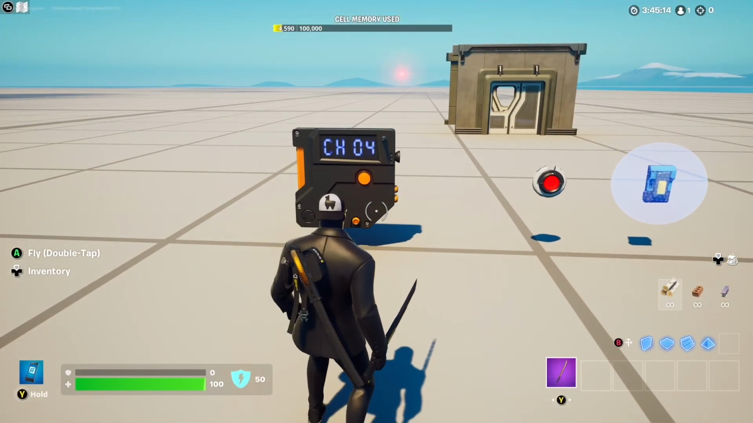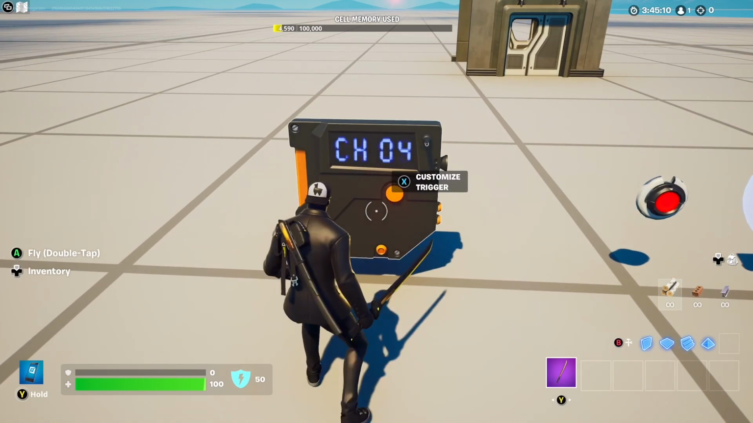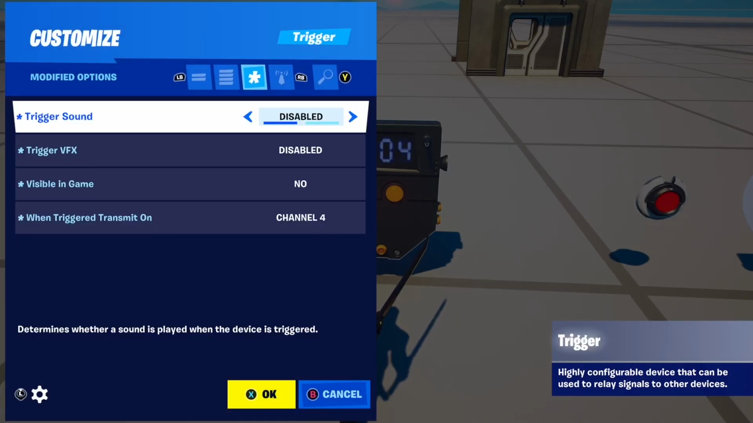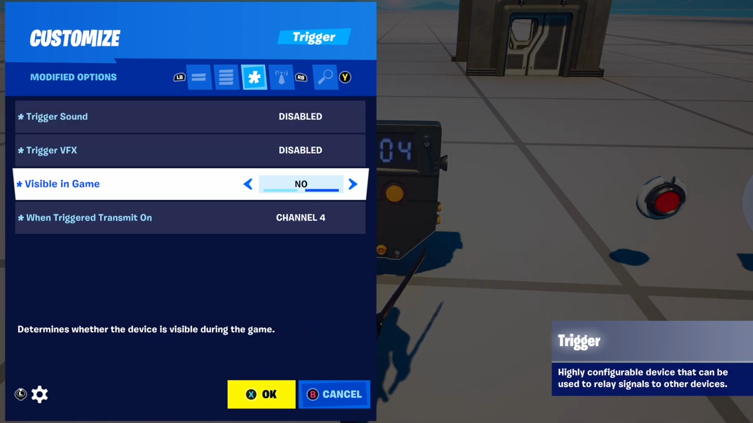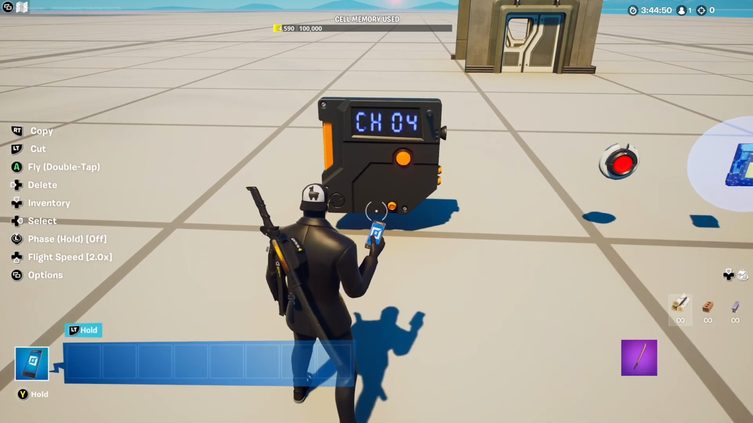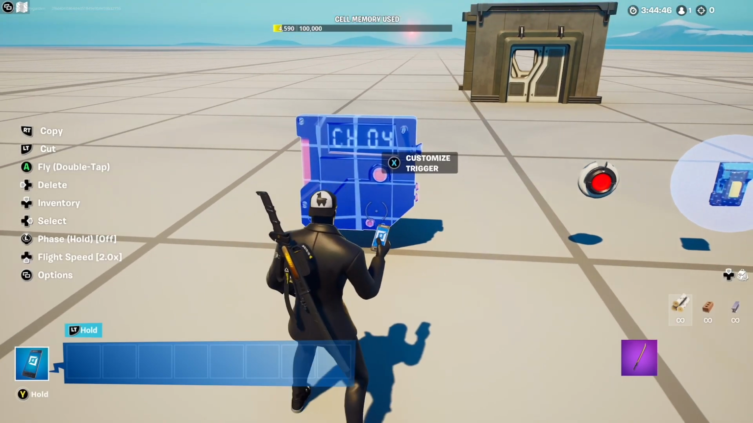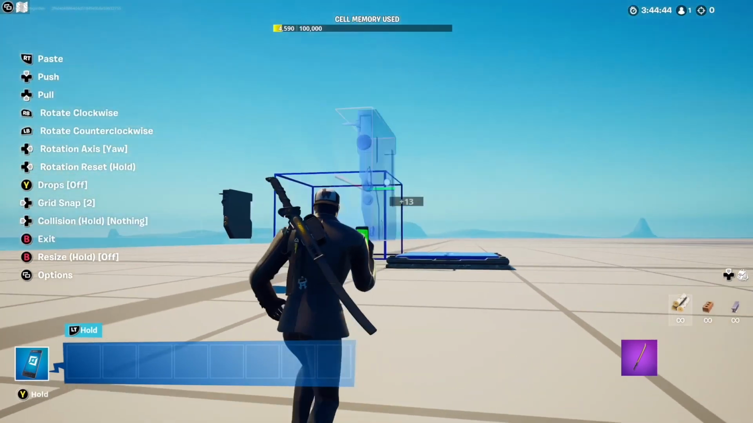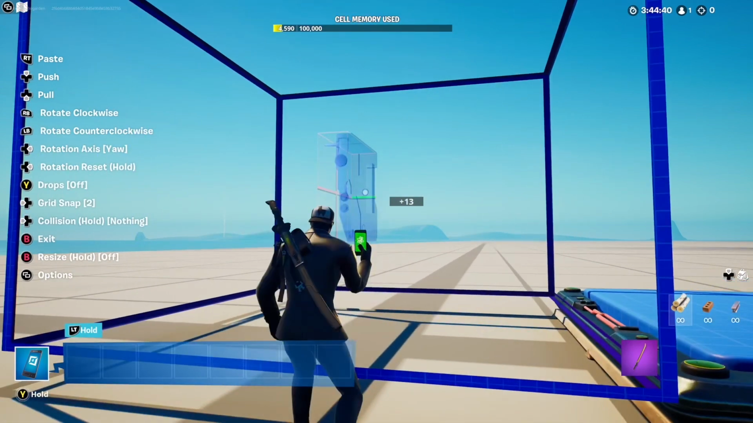Now, on to more serious business, and getting to the end of this excessively long tutorial. Make sure the trigger settings are as follows. Pause the video, and adjust these settings on your trigger device. Make sure grid snap is set on 2. Cut the device, and move over to the sequencer. Place the trigger in the center of the sequencer zone.